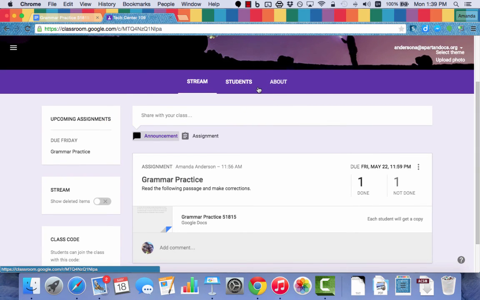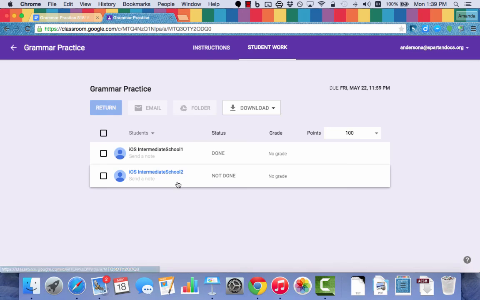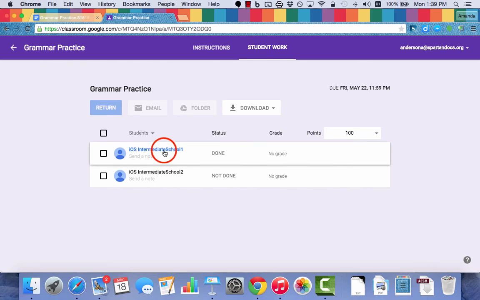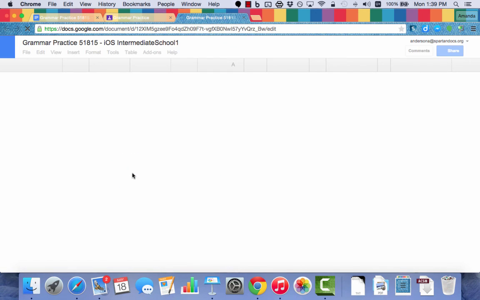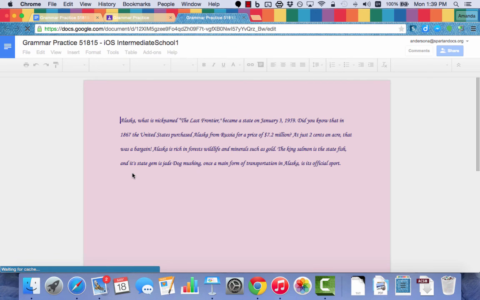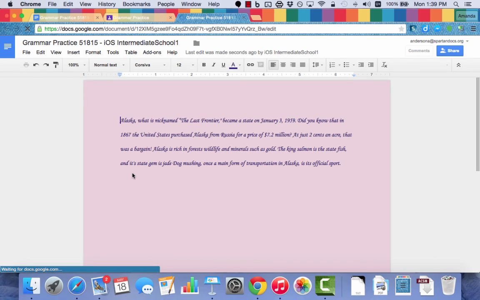Switching back roles to the teacher side once again, I can see now that one of my students has completed the assignment, so I'm going to click on the actual assignment, and I can see that my second sample student has not attempted the assignment yet, but my first student has. So I'm going to click here, and then I'm going to click on their assignment. Right away, I can see what they have done, and I can make edits.